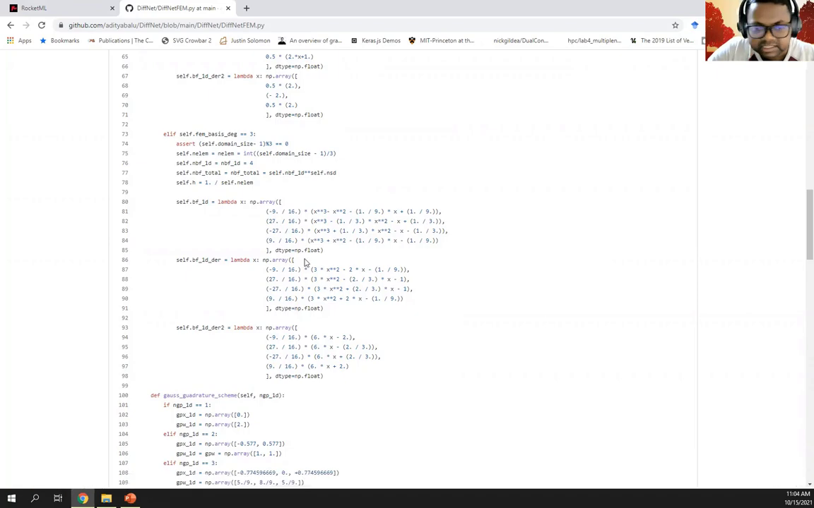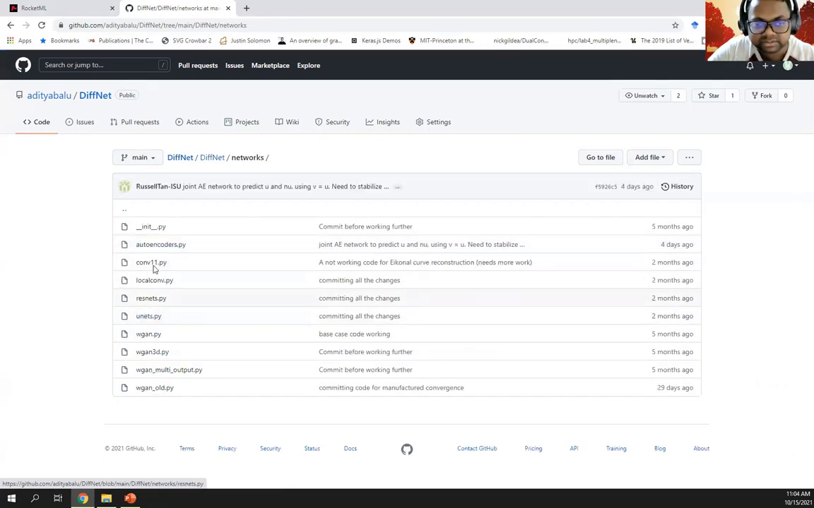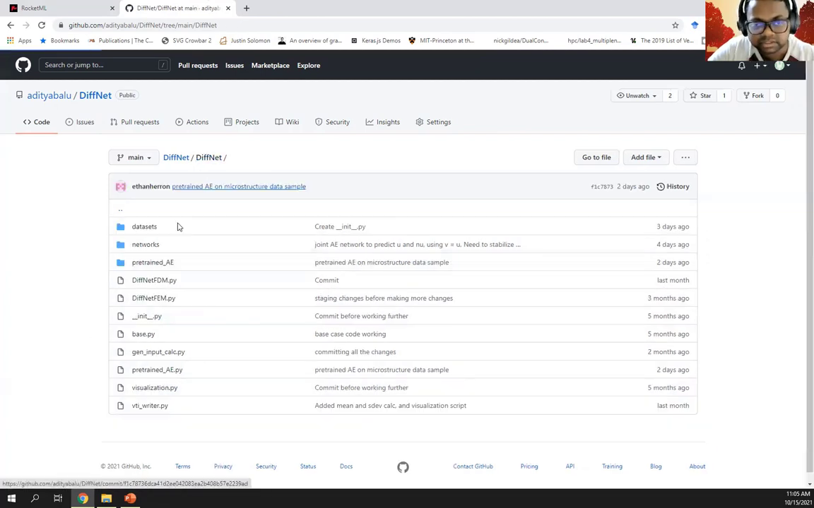Now, apart from this, we also have provided some helper functions for visualization and for writing ParaView files, and even for the KL sum computations and everything. We also defined some helper networks as well. There are a lot of network architectures we have already predefined here, such as the autoencoders, the ResNets, the UNets, and this 1x1 convolution neural network, which we discussed about. So there are several of these network architectures which could be used.